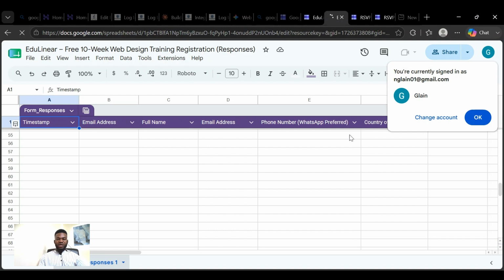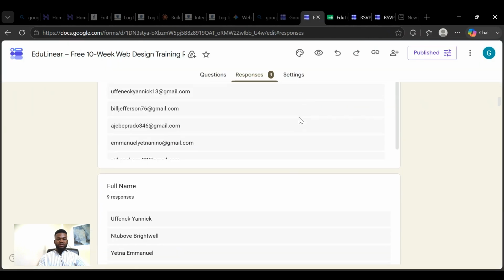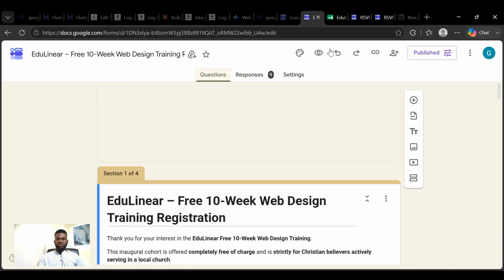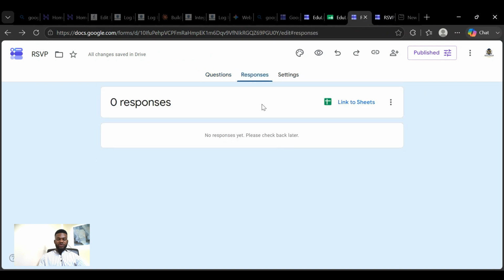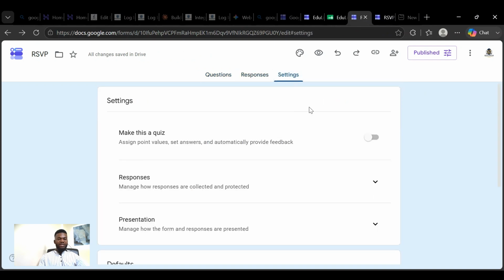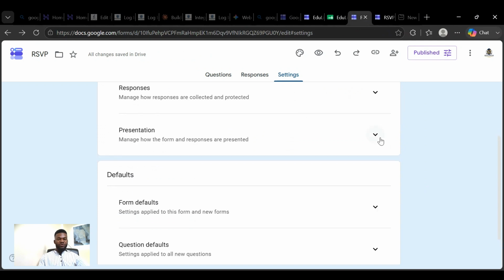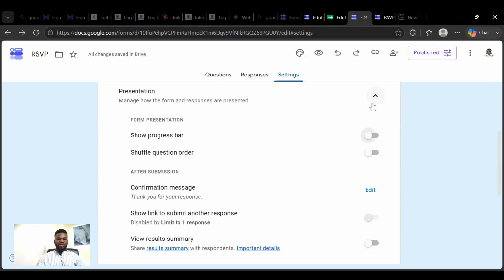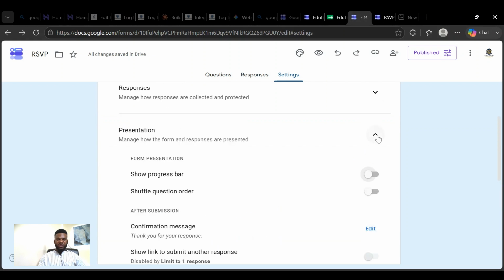So you can export this as an Excel sheet if you want and print it out. Let's go back to the form we're using. Okay, so we have responses and we have settings. Now, the last thing I would like to point out here is for those who filled the registration form for this class, you probably had a thank you message at the end when you were done. So this is where you program that.